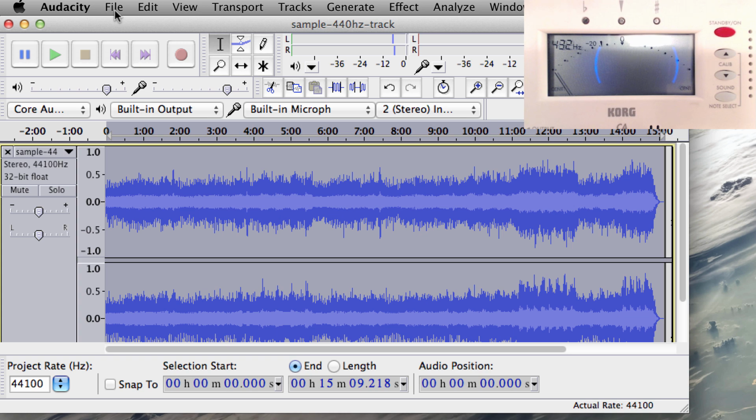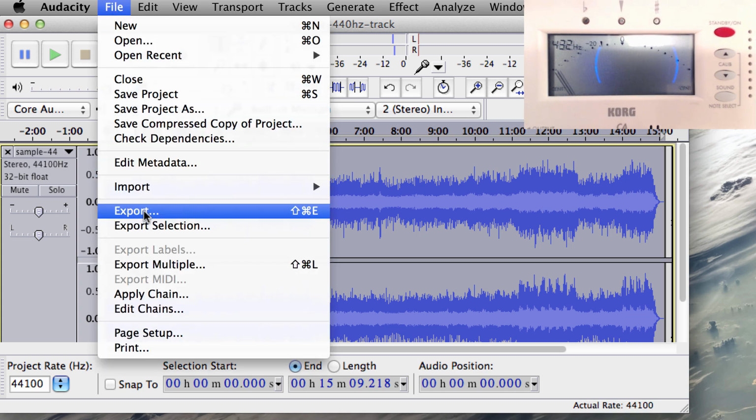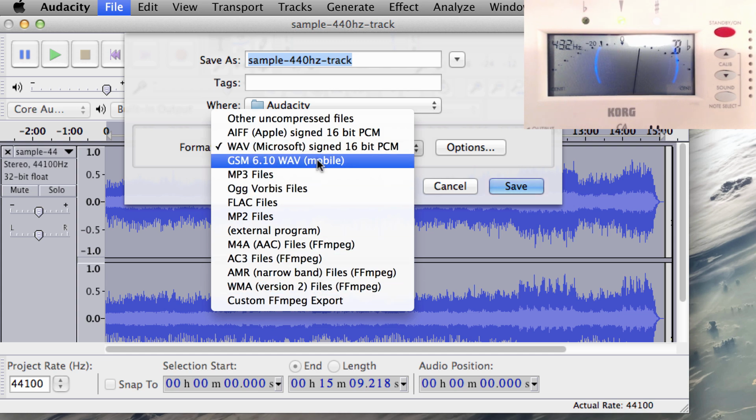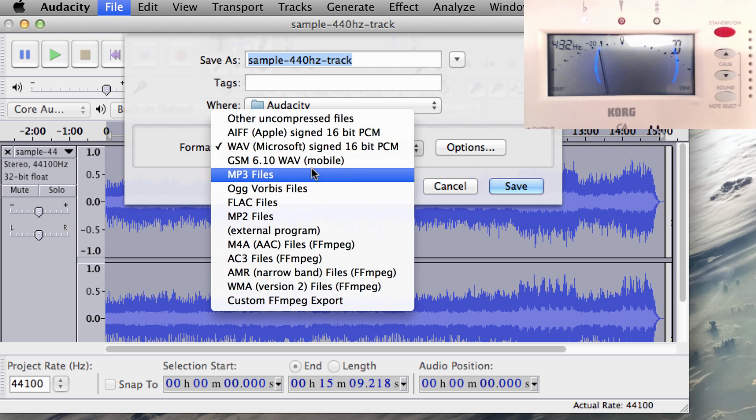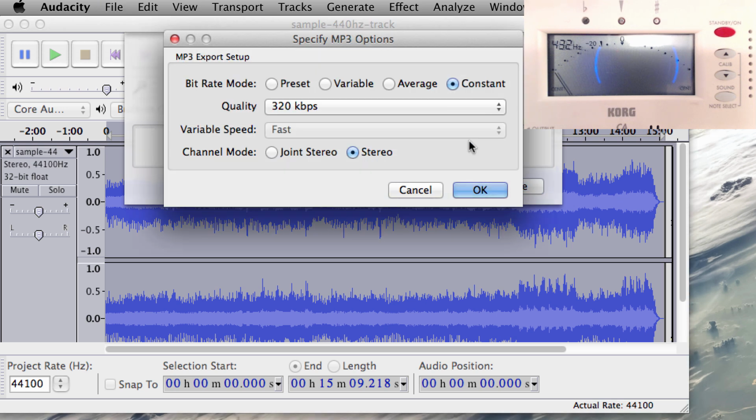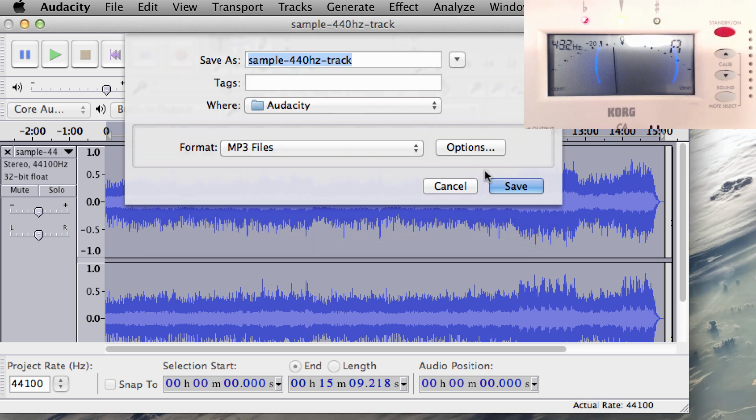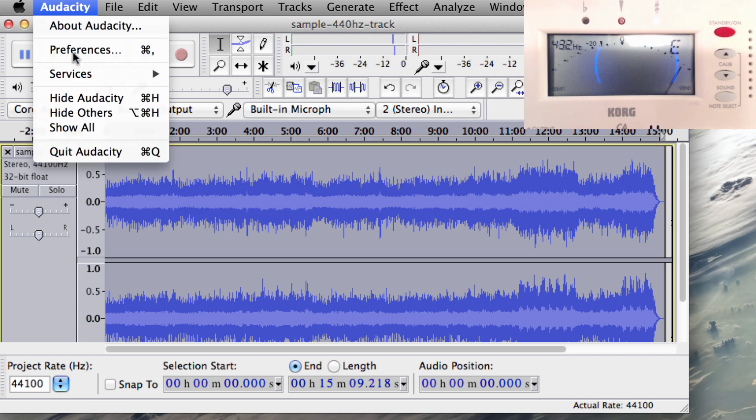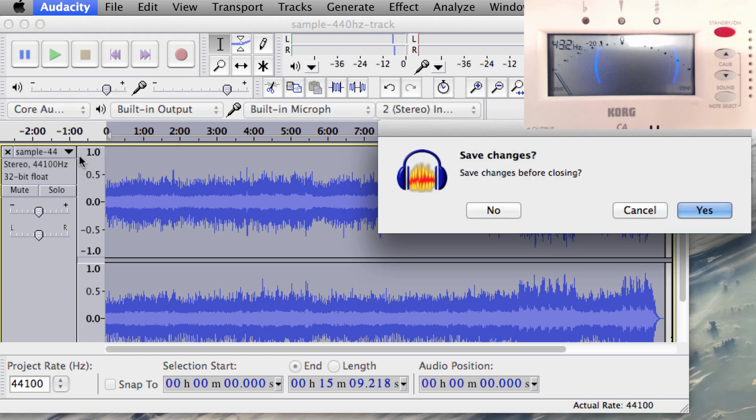So now let's save it. We're going to go to File, Export. You'll just select whichever folder you want and whatever format you wanted to save it in. I usually select MP3. You can also select whatever bitrate you would like to have it converted to. I usually select the highest bitrate. Click on OK, then click on Save, and it will do its job. Alright, so this is how you do it in Audacity.